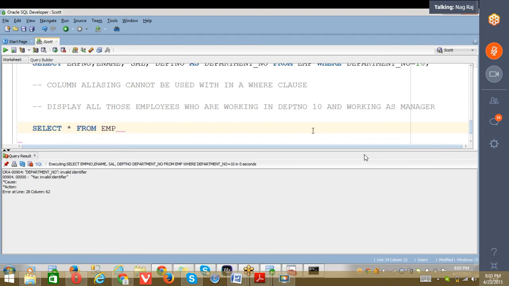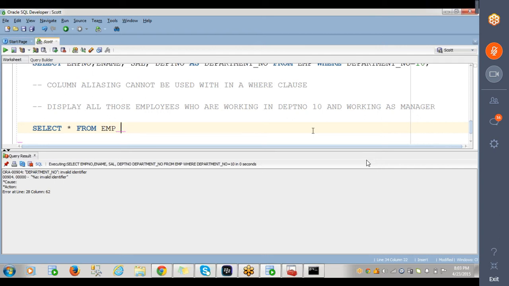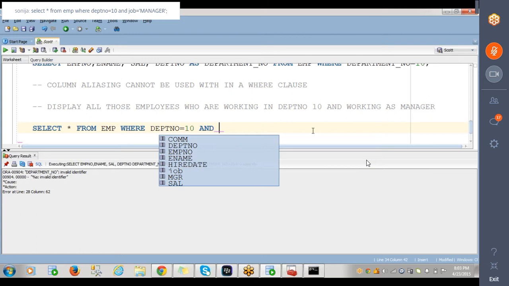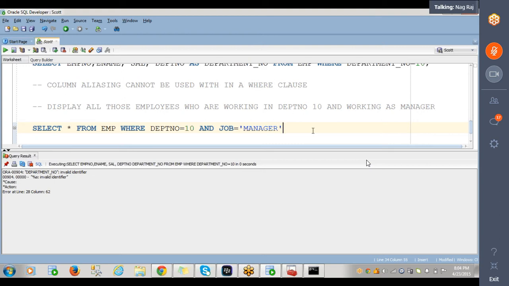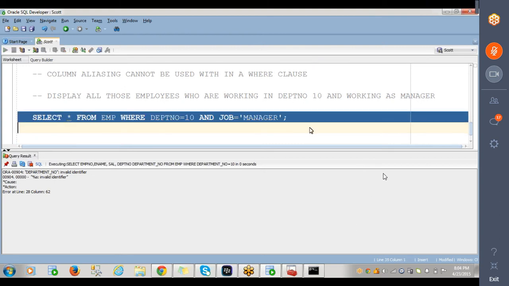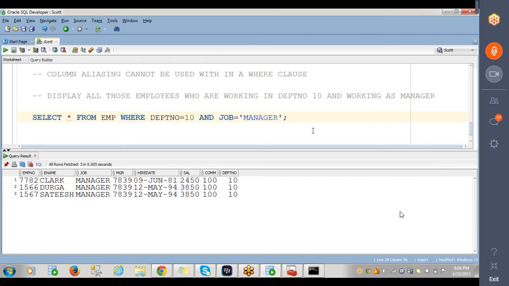Select star from EMP. This is my original statement, because I did not ask you to display any desired columns. Wherever you have conditions, you have to go with a where clause. The first condition is department number is equal to 10. And the second condition, within department 10, you have to retrieve the managers: and job is equal to manager. Now, what is AND? AND is a logical operator.